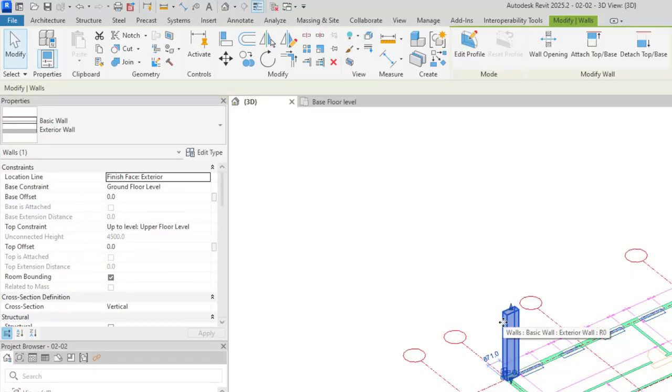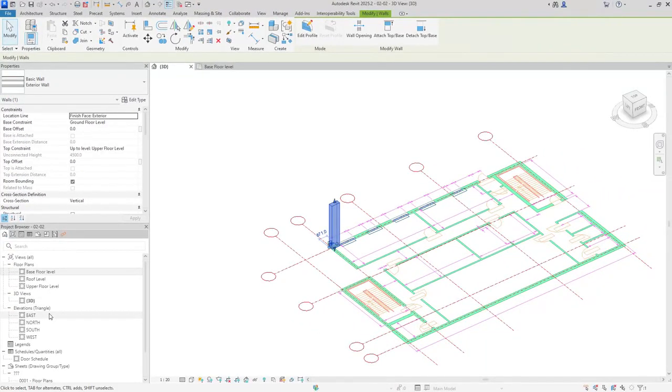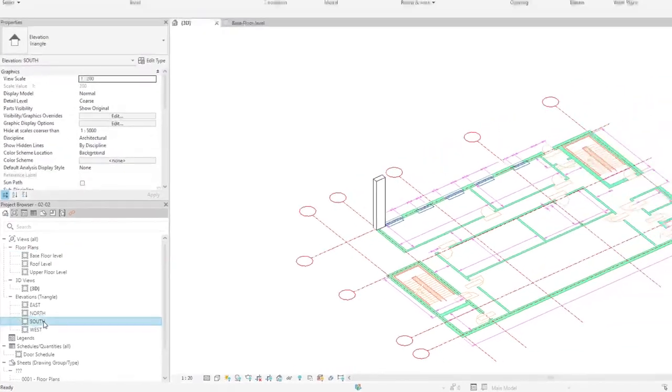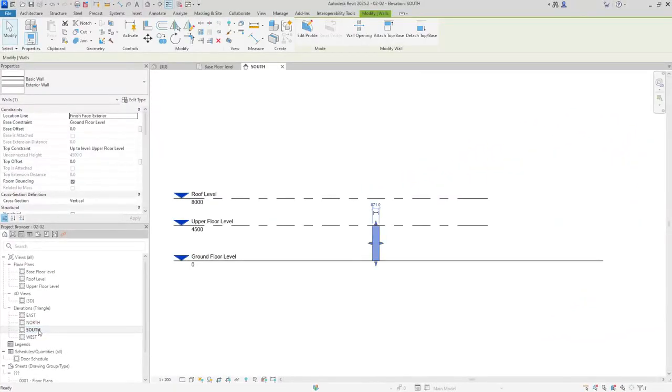Revit's parametric features ensure that changes to one element will update across all views. So let's adjust the wall's height and watch it reflect in the 3D and elevation views. In the project browser, in the elevation views, activate the south elevation view by double-clicking the view name. Again, select the wall by clicking on it.